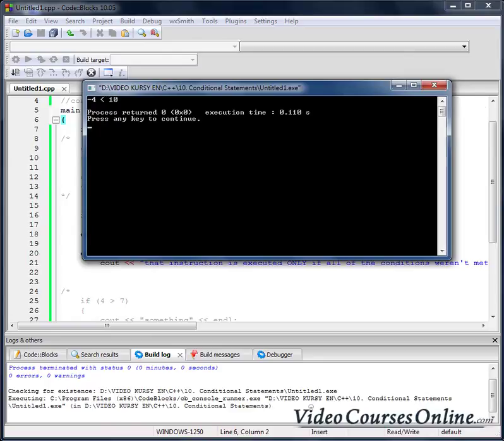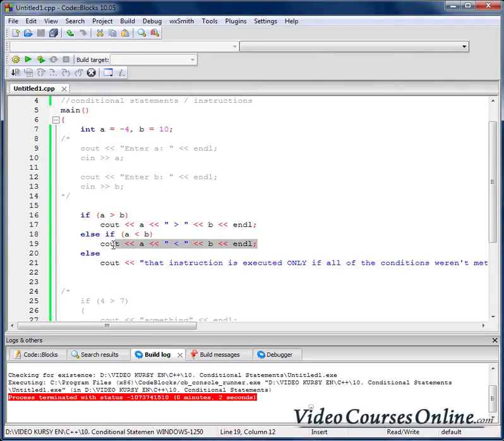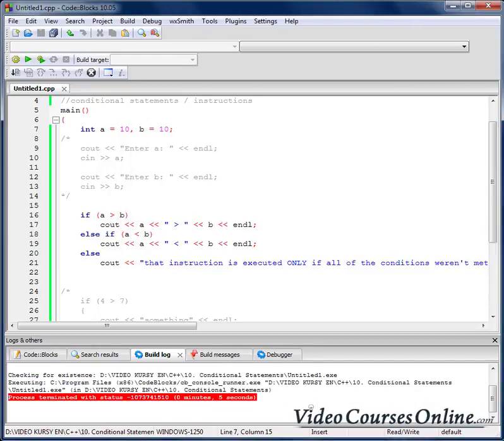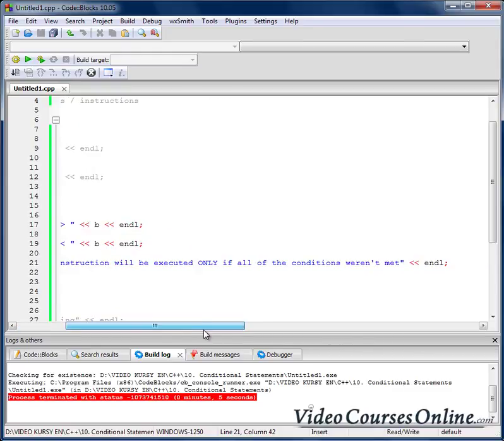So right now, as you can see, -4 is smaller than 10, and that instruction was executed. But if I want to execute that one, it must be that this condition cannot be met and that condition cannot be met. So when will it happen? When the two variables are equal, right? So that instruction is executed only if all of the conditions weren't met. Maybe I should change this. That instruction will be executed only if all of the conditions weren't met. Okay.